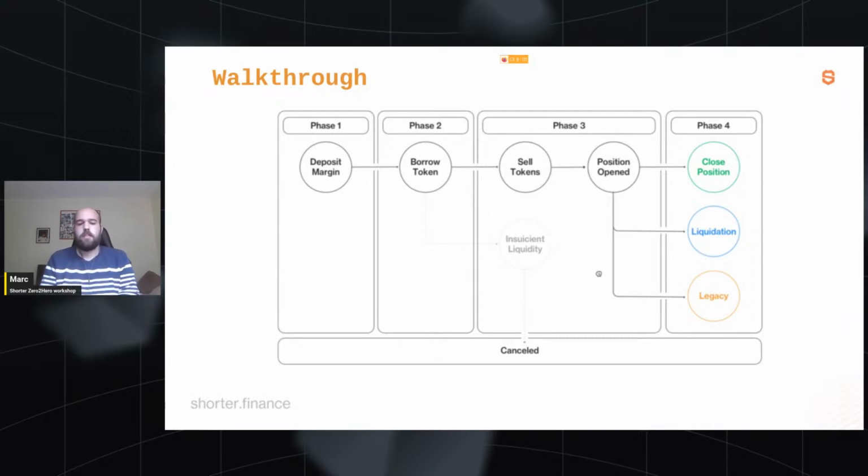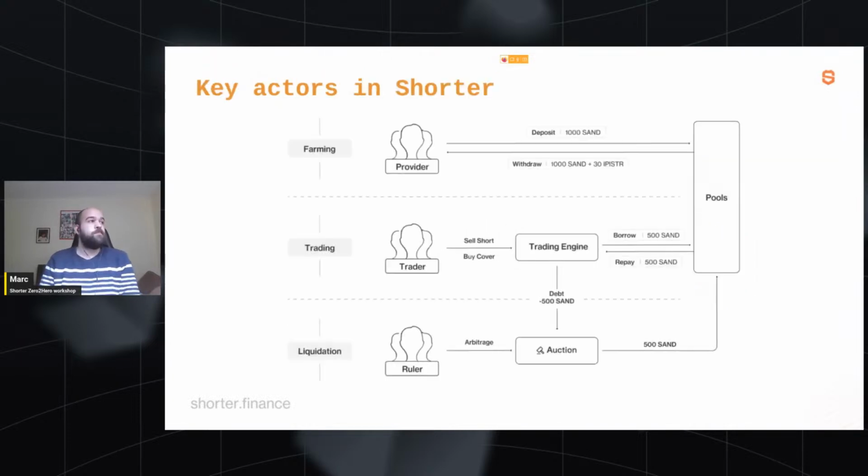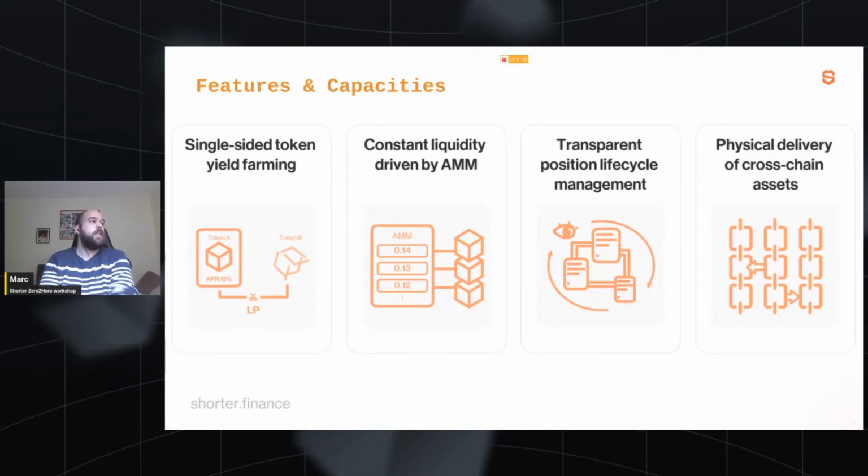It will be a smart contract that will hold, at this moment, USDT, the stable coin that we're using right now. That will hold the amount of money that the token was worth at the moment, plus the margin that you have put on the position to be able to create it.